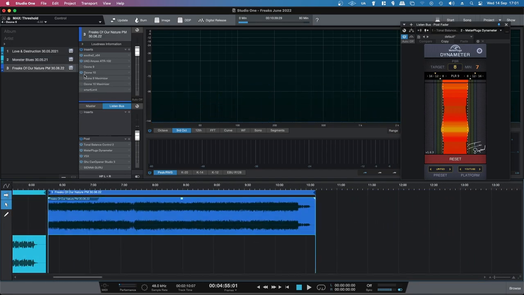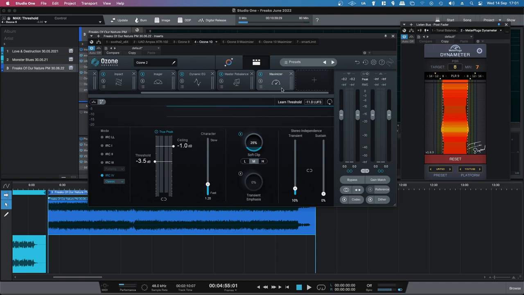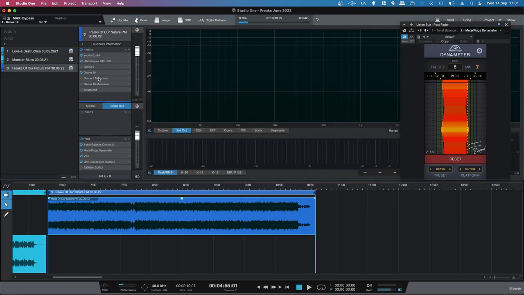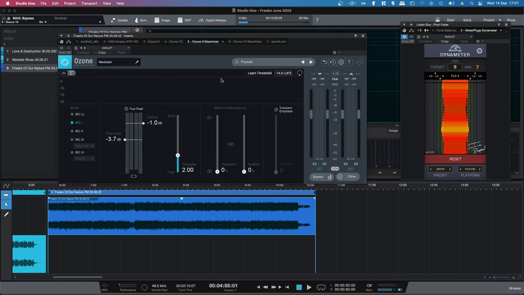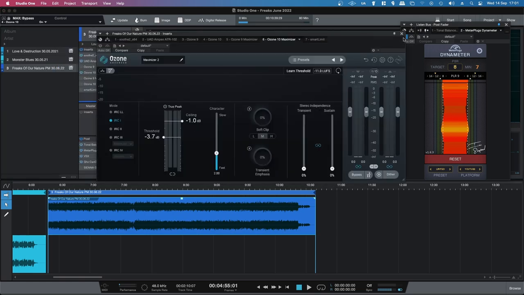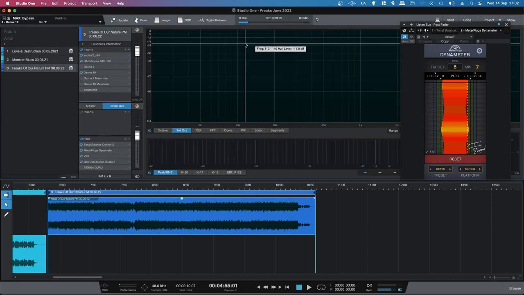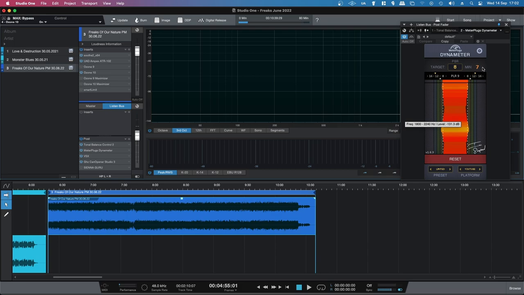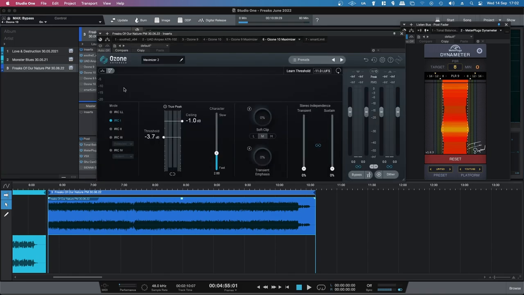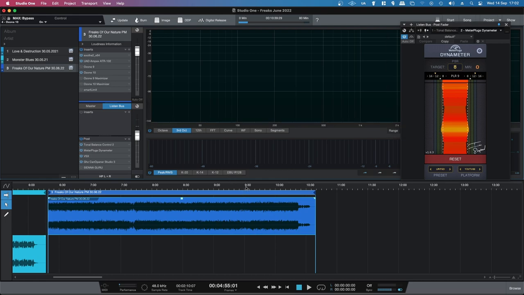Then I have this track set up where I can compare what Ozone 9 and Ozone 10 were doing, but also if I just turn off the maximizer in Ozone 10, then I can compare the maximizer 9, 10, and also Smart Limit. So I'll just make sure that they're all set up. -1, -1, and -1. So they're all set up and they should all be set to hit the same threshold here. And I've turned off the clipper on the Ozone 10 module. So yeah, let's have a listen to see what the difference is like.